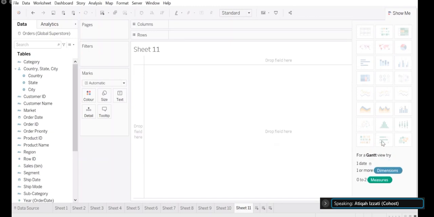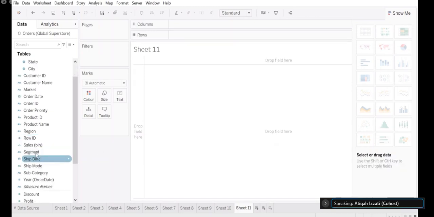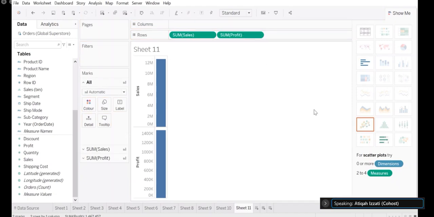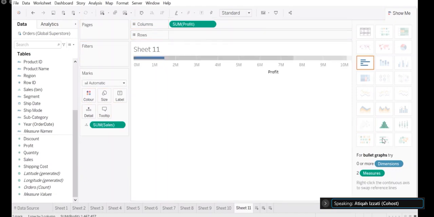Okay, bullet graphs, it says that you need two measures. Let's again try sales and profit. Then you just do bullet graphs. Okay, and then here it will show the sum of sales, this is the sum of sales for all, and then the profit. Sum of sales and the profit.